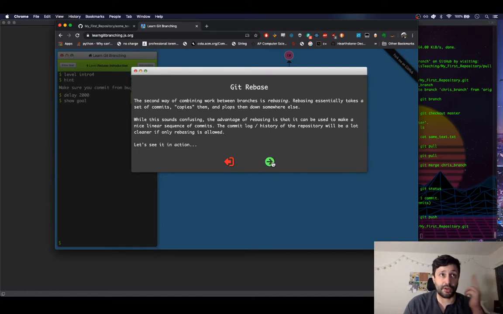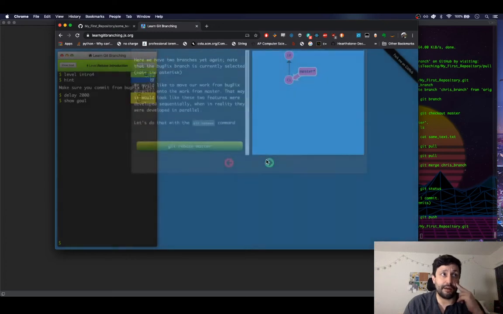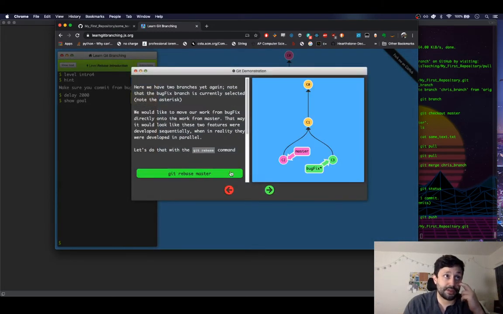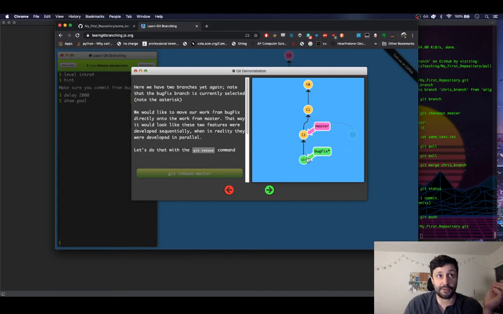Yeah, so there's another concept called rebasing. It basically just takes a bunch of commits from somewhere else and puts them somewhere. So in this case, if we did git rebase master, if we're on bug fix and we rebase master, it basically takes the commit over here and puts it on top of C2. So it's a little bit like committing, but slightly different.